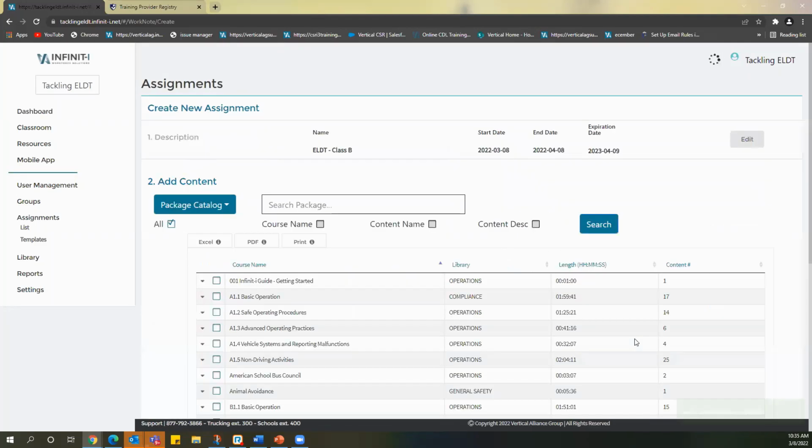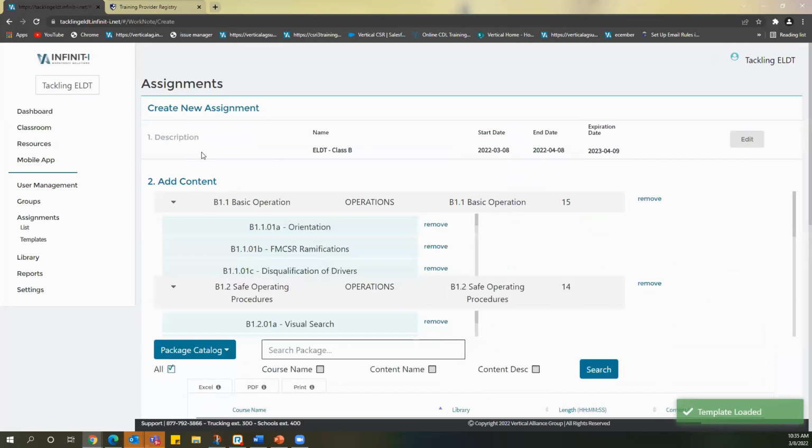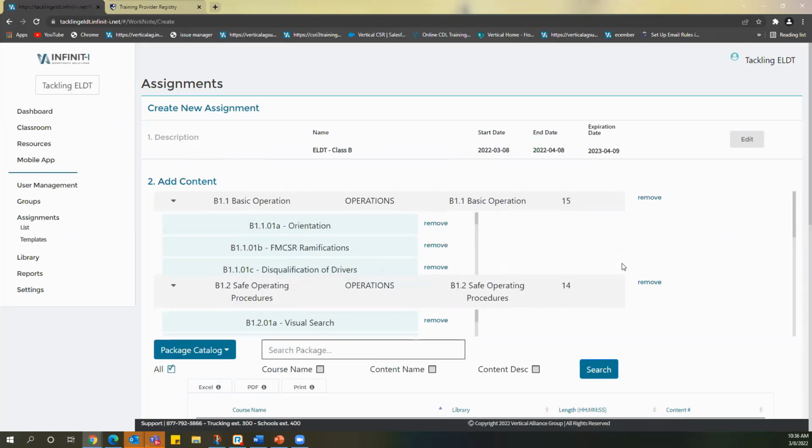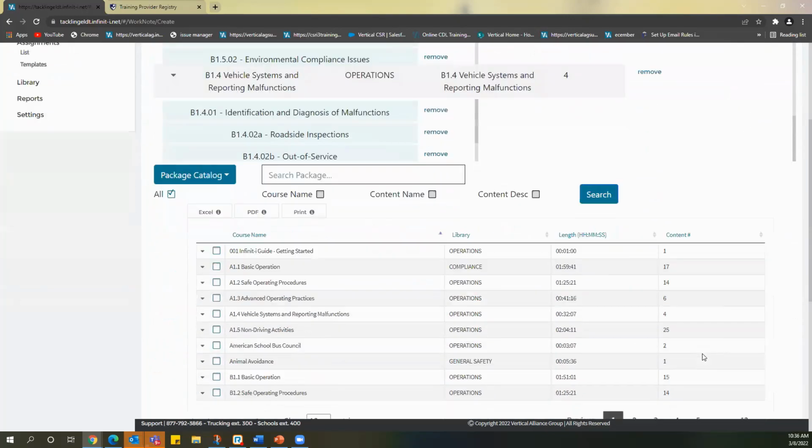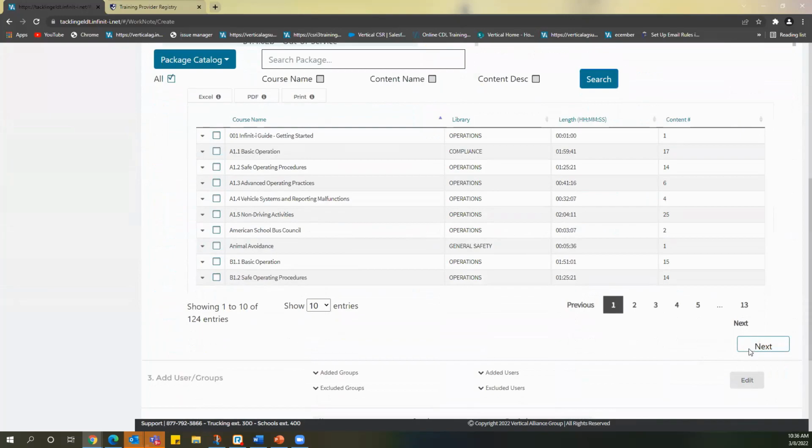Now that you click next, you have completely closed the description field, okay? You are inside of the add content field. You do not need to add any additional courses, and you do not need to remove any other pieces. Everything you need for Class B and any other package that you select is here and ready and waiting for you. We're gonna scroll down all the way to the bottom and hit next, all right?